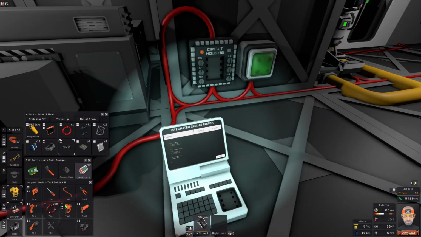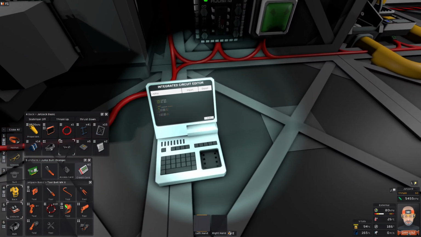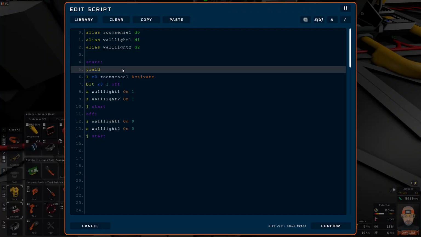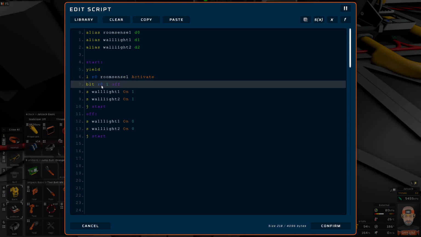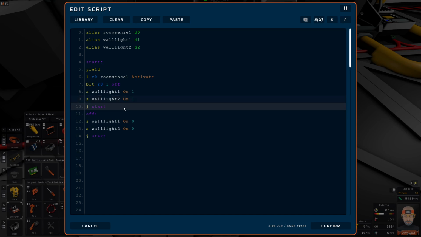Import. Very simply, to say, hey, there's somebody in the room. Okay, well, if it's 1 because there's somebody in the room, it's going to bypass this less than, so it won't turn it off. And it says somebody's in the room. Turn the wall lights on. And then jump back to start.